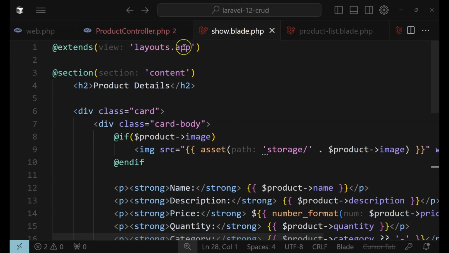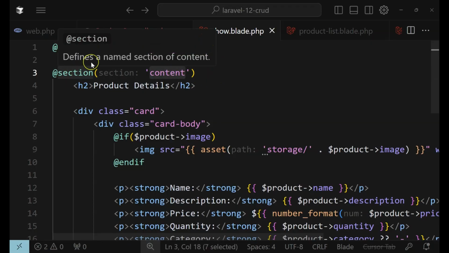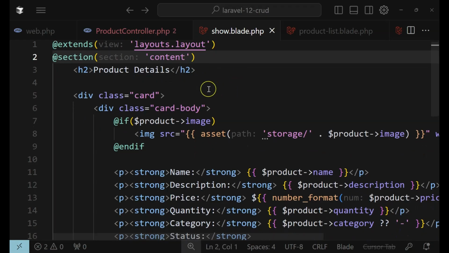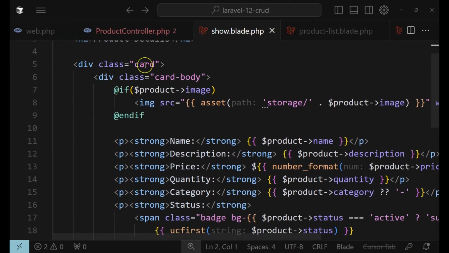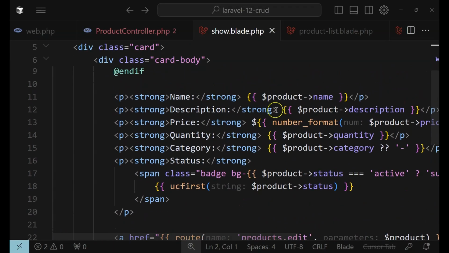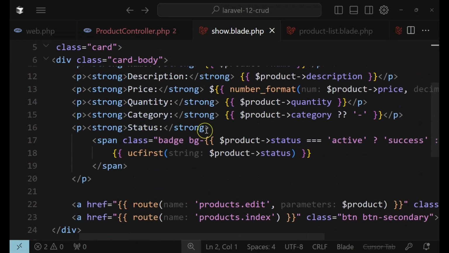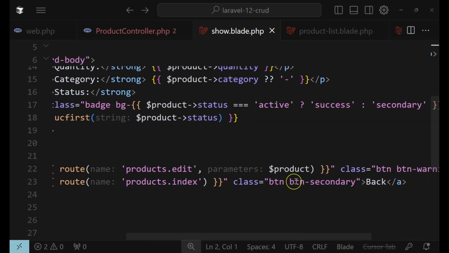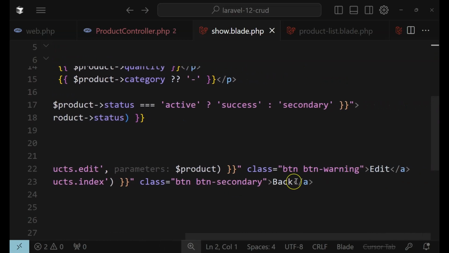So here, as you can see, we are going to reference the layout, and here we have the content in our section, because we just extended the layout that we had before. And here we have the product details, and inside the product we have the card and the card body. Here you can see this will be the name, description, price, quantity, category, status, and here you have the option to go to edit and also to go back to the product index.